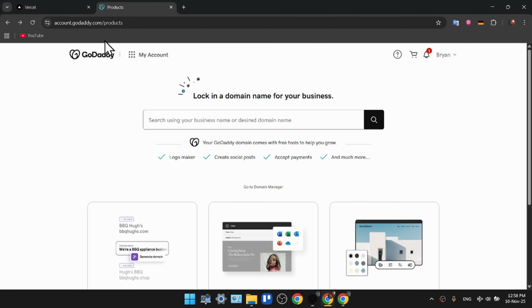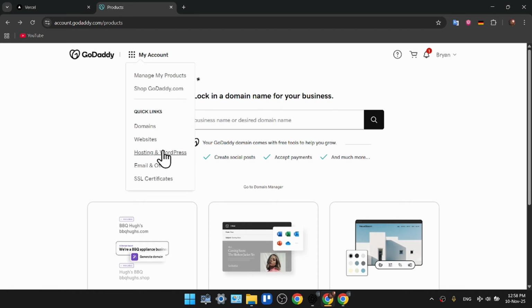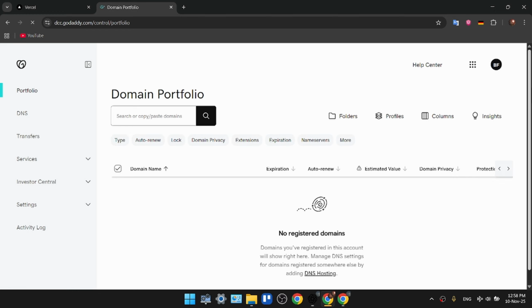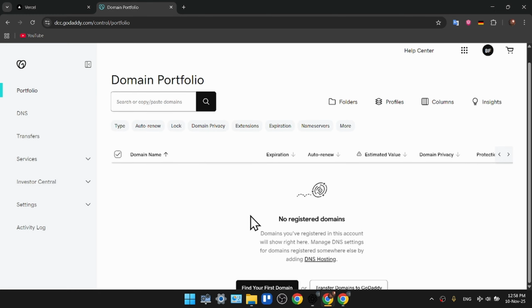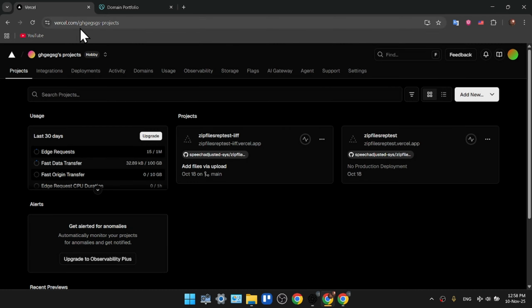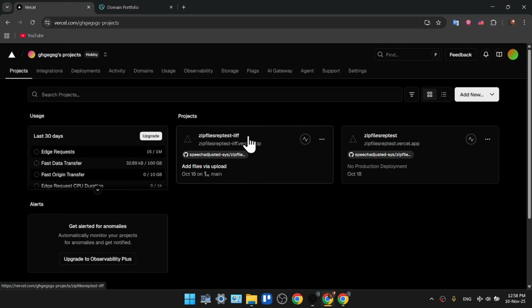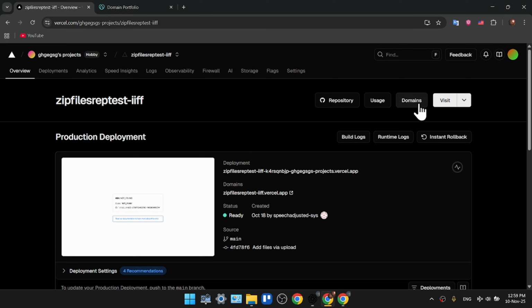So you go to my account on GoDaddy in here and then you press on domains. And in here from this list, if you have any domains purchased, you can just copy the domain address and then just simply navigate to Vercel, choose which project you wish to add this domain to. Say for example, I will add it to this one. Then in here, just press on domains.